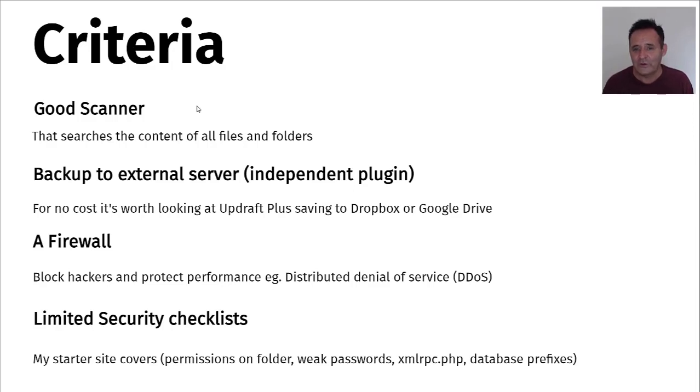And if you're on a budget, you can do this. We're using UpdraftPlus, the free version. And if you've got nowhere to store, you could use that with Dropbox or Google Drive and use the free amount that you've got there.